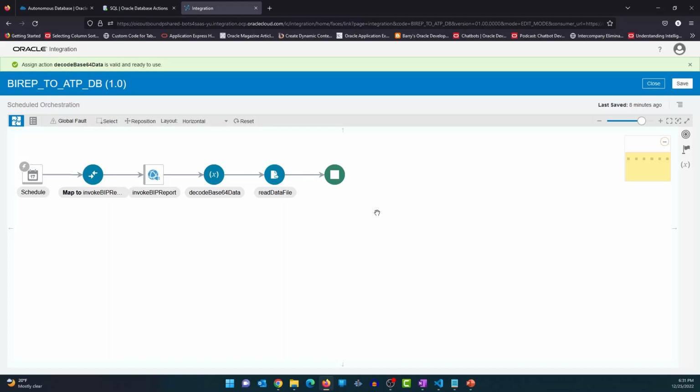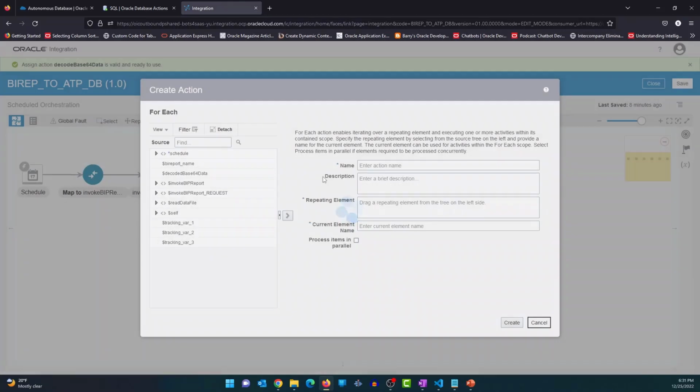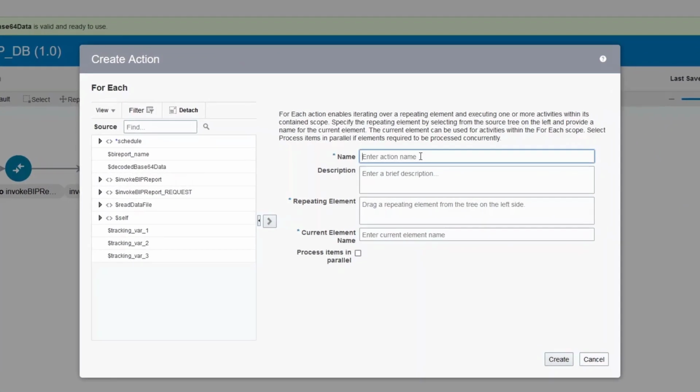Now we have to loop through each data line or record in that file. So again, go to actions and select the for each option. It's going to ask you, what do you want to call this? Read each data record. Oh, you know what? For each invoice. I'm going to call it for each invoice.